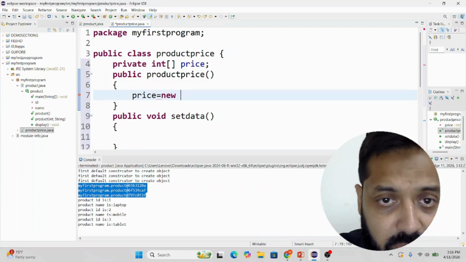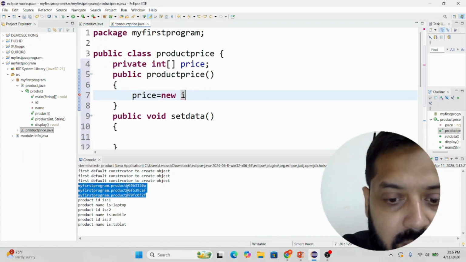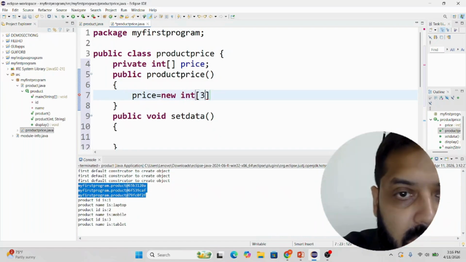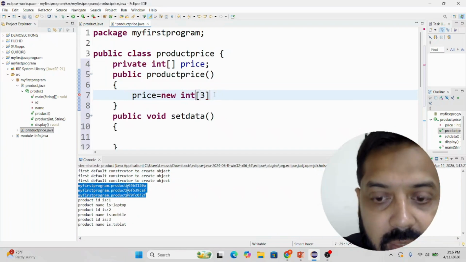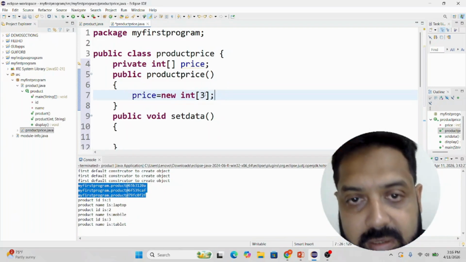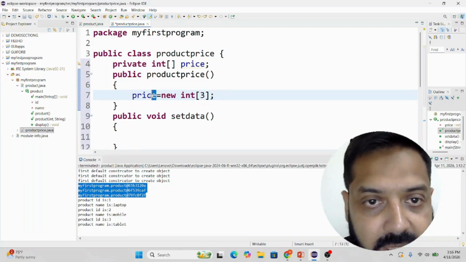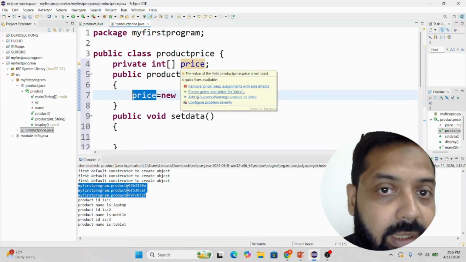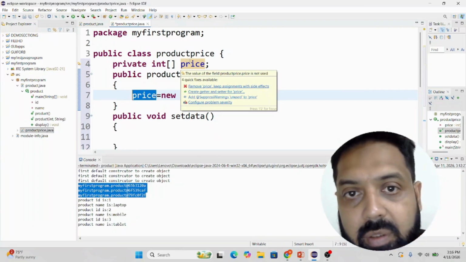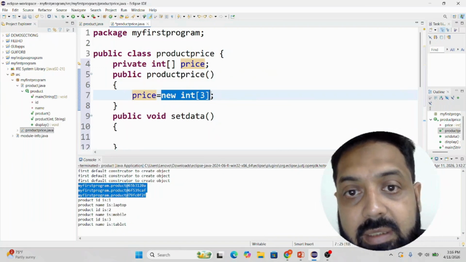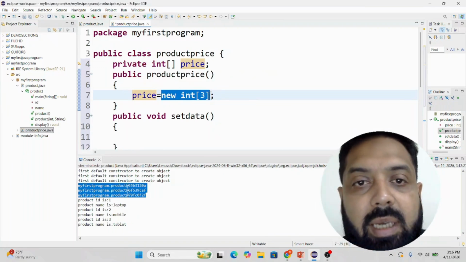So for this we are just declaring that with new, and it will create three different spaces for three different prices. Okay, so this is the price variable here. This is normally an array type.